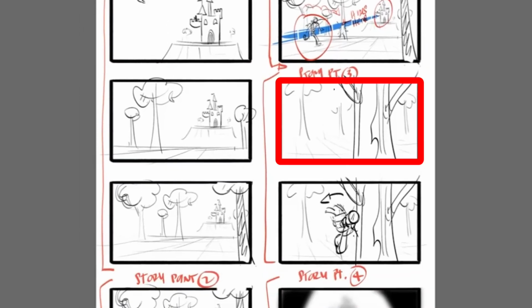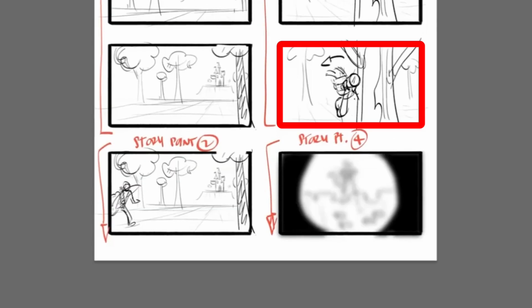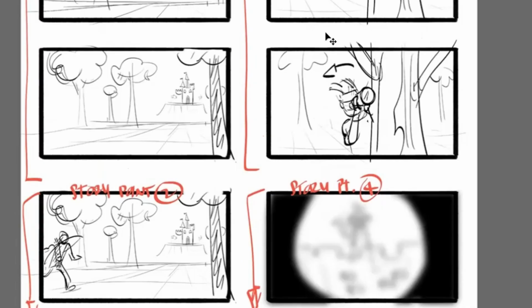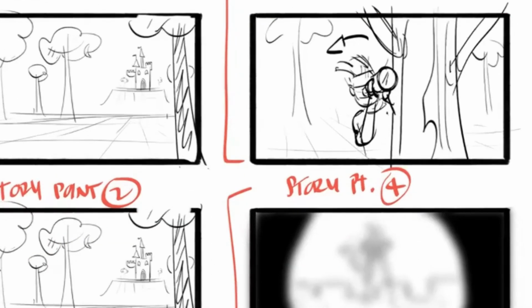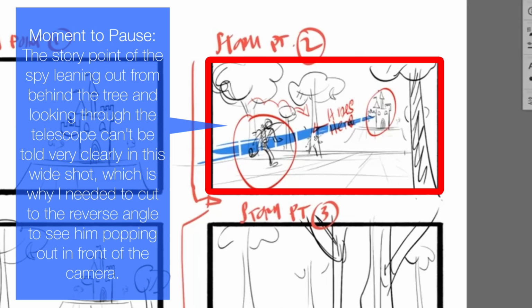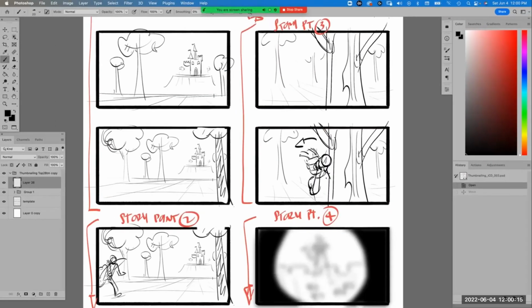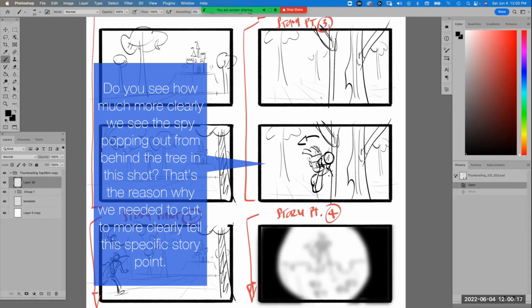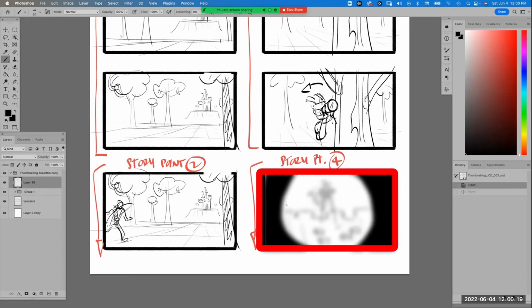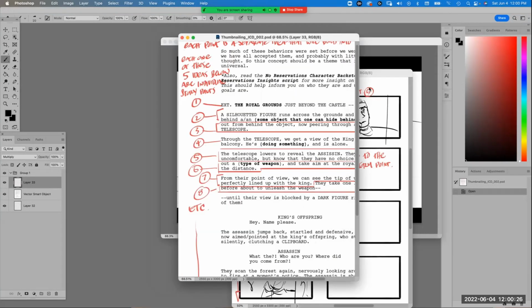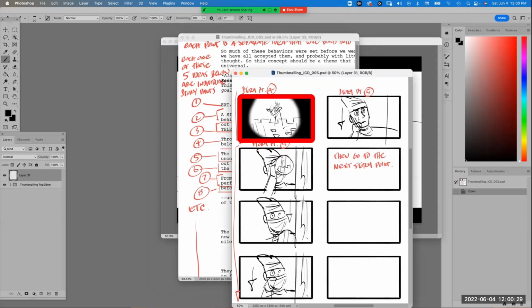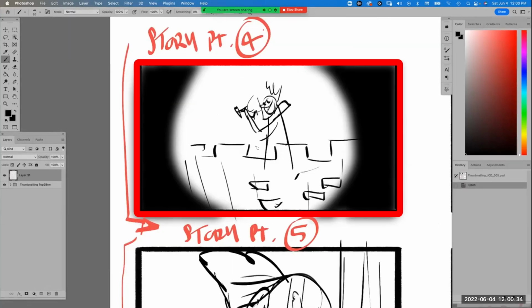We cut to a reverse angle of the character popping out because we want to see him looking through a telescope. And I haven't covered it yet in the cutting guideline, but this is a story point that I really can't tell very well in this wide shot. Therefore, I needed to cut to a new angle, which is this one, to continue that new story point. So we have the character looking through the spyglass or through the telescope here on that first page, and it looks something like this is what they're looking at through the telescope. The image comes into focus and we have the king drinking from his giant goblet.